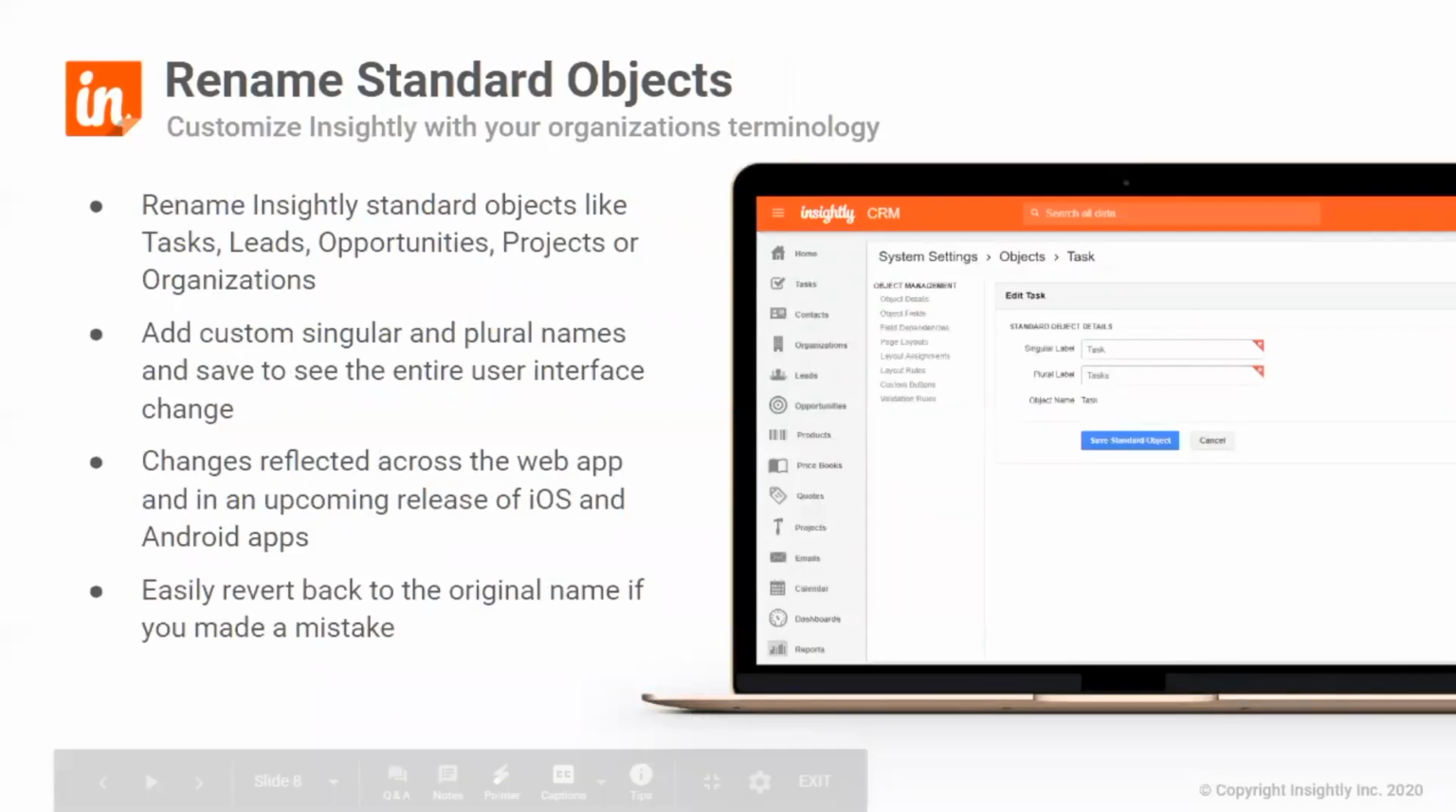Renaming standard objects. This has been a much requested feature that we implemented recently, and Insightly now allows you to rename standard objects like tasks, contacts, opportunities, organizations, projects, you name it. If you have different terminology within your organization or within your industry for some of the standard objects that Insightly ships out of the box, an administrator can now go into the system settings and rename those standard objects to better suit your business, your staff, or your processes.